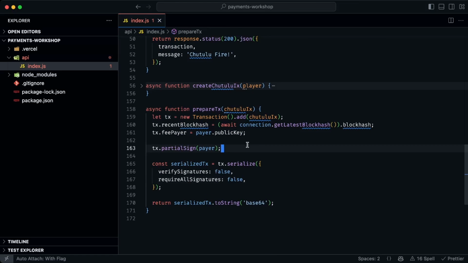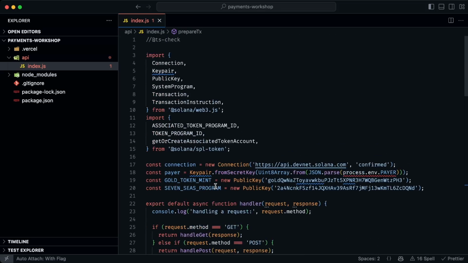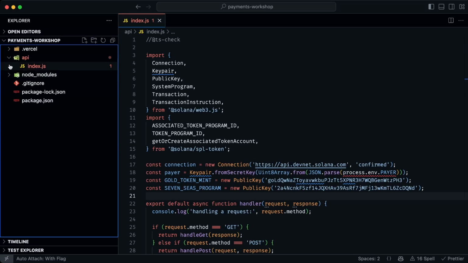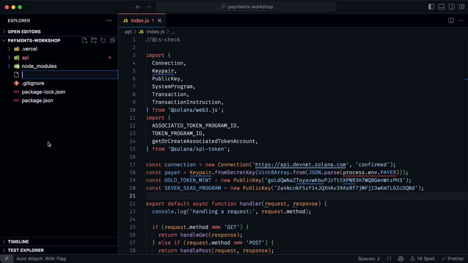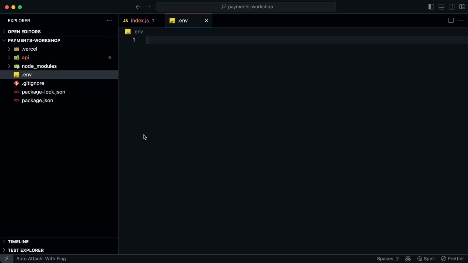We create a new transaction, add the Cthulhu instruction, set the recent block hash, set the fee payer, partially sign this because we need to sign since we're setting ourselves as a fee payer, serialize the transaction, and return it. So this should work. The only thing that you'll need to do is, actually we can just do that quickly. Just need to create your .env file and have your payer set to your private key. And of course, I'm just not gonna show this on screen. So I'm just gonna do that.